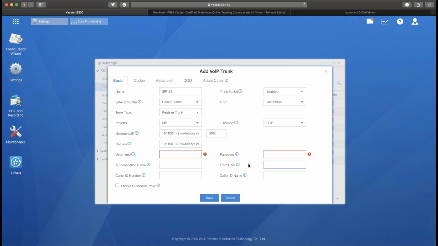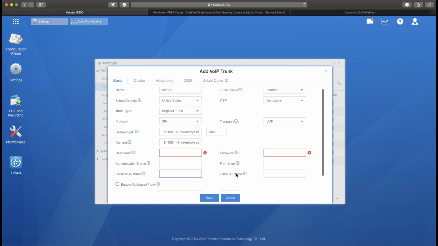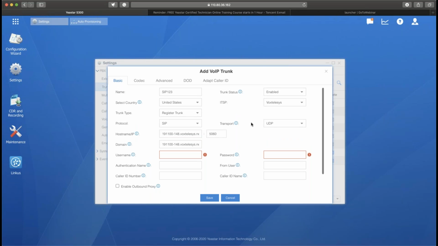And probably they will also ask you to enter the caller ID, or user authentication name. It depends on the service provider. If they ask you to do something, they will give you something like that. If they don't, then they will just give you username and password. So this is about the template. You can use the template for the trunk configuration.